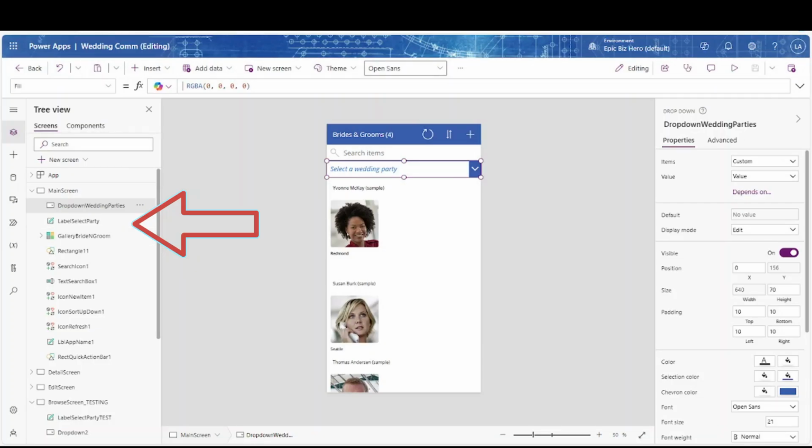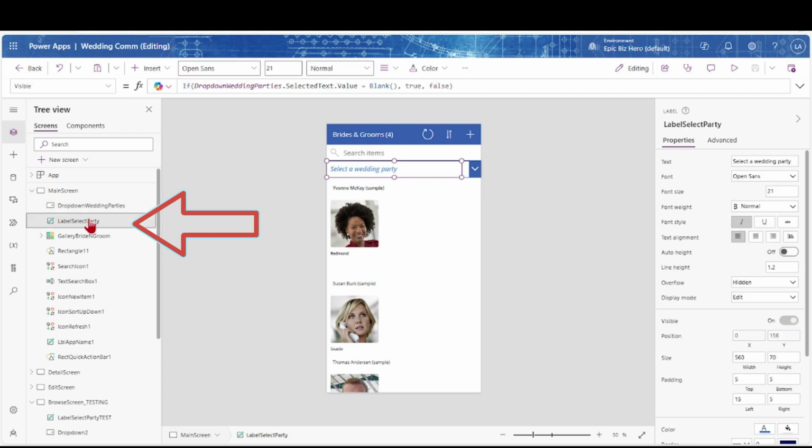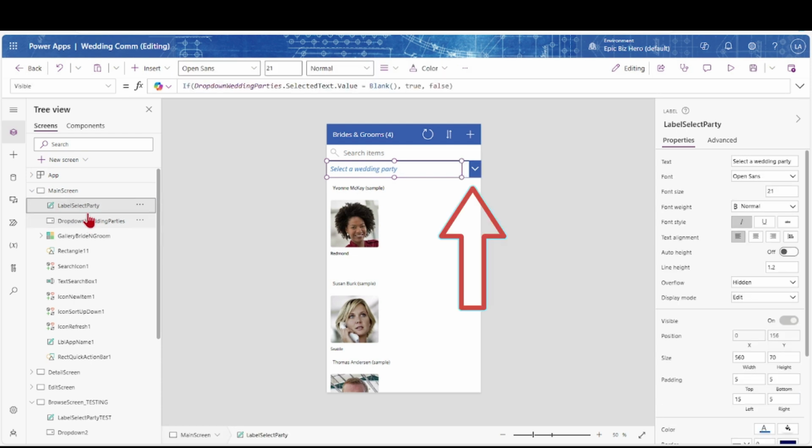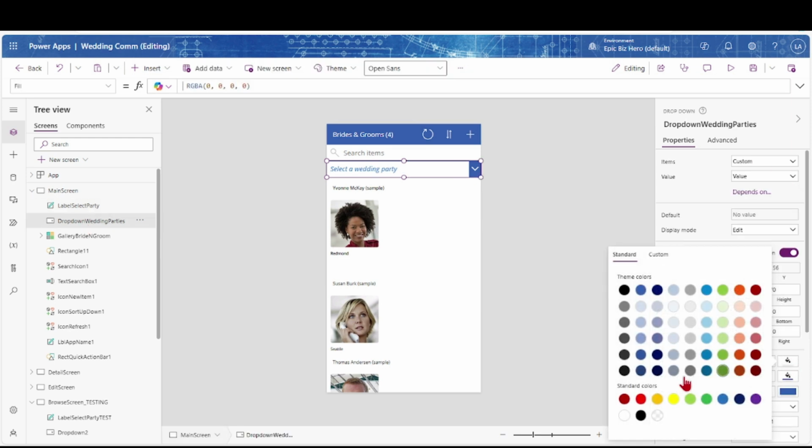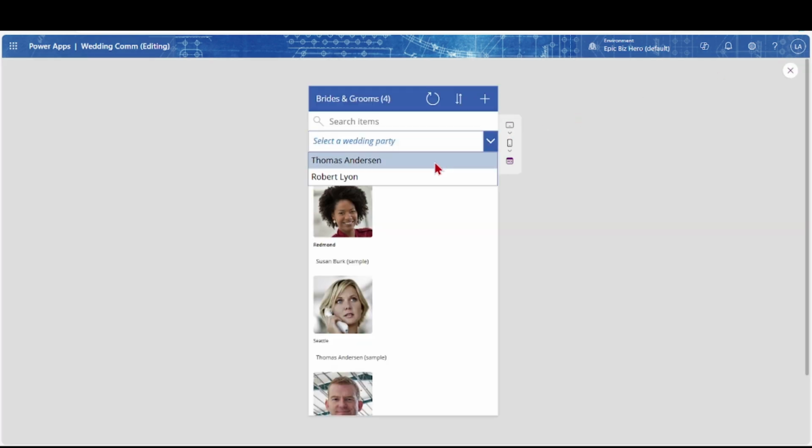Now to fill in the drop-down. Rather than a formula, just move the label above the drop-down, but don't cover up the drop-down arrow. Set the fill to white. Too easy. And that concludes part 2.